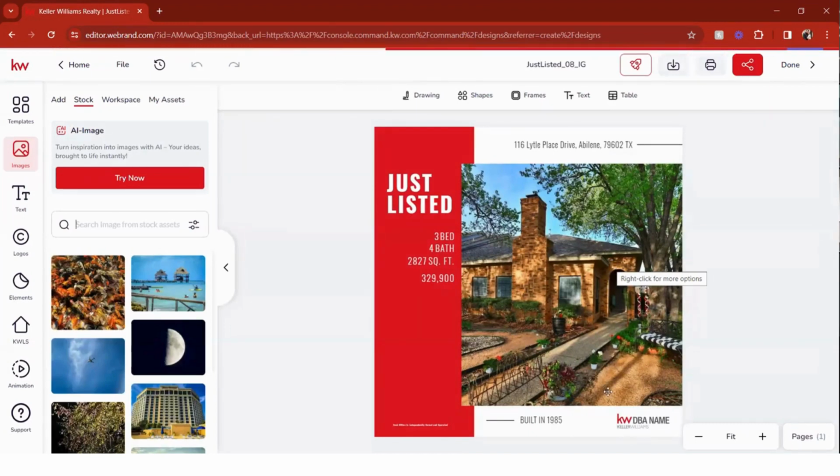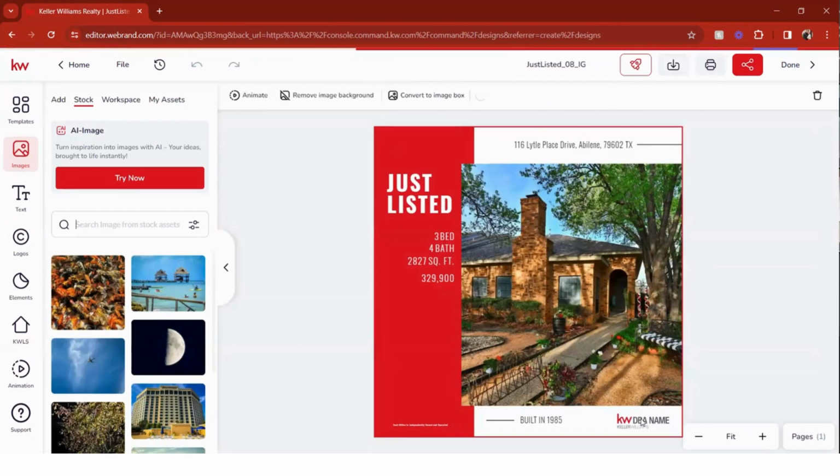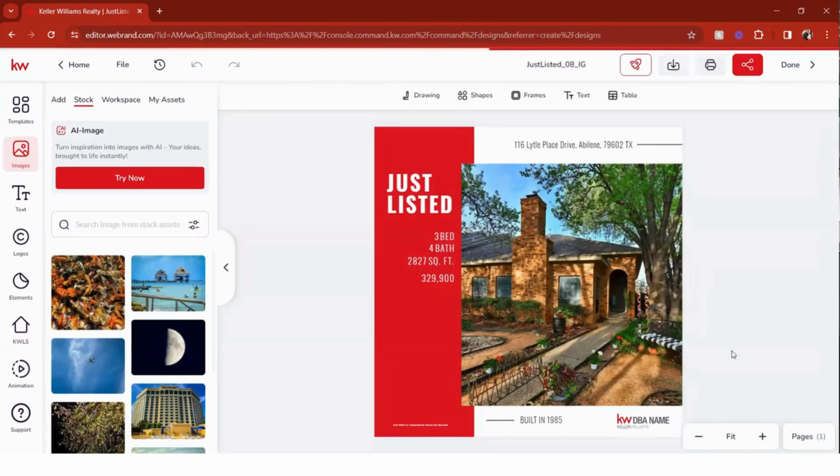Now, the KW DBA name still needs to get switched. That's easy enough. I'll show us how to get to that in a second. Wasn't that quick? Wouldn't that save us a lot of time of dragging text over here? Even if you've already got a template made, you still have to go in, change it from 2-bed, 3-bath to 3-bed, 4-bath, change the title, change the square footage, change the price, all that stuff, right?